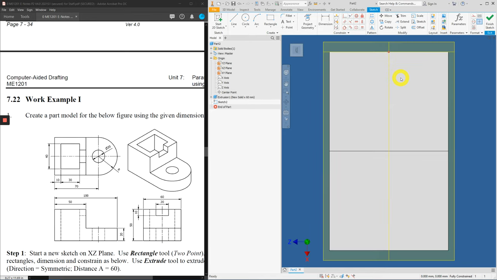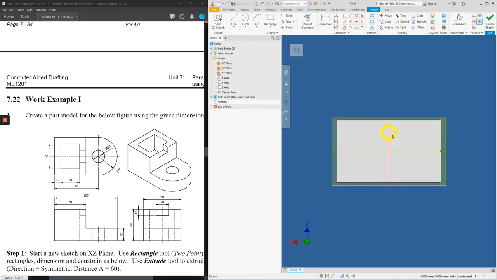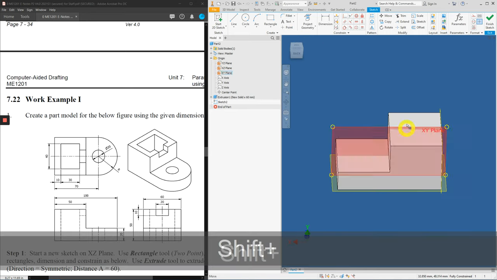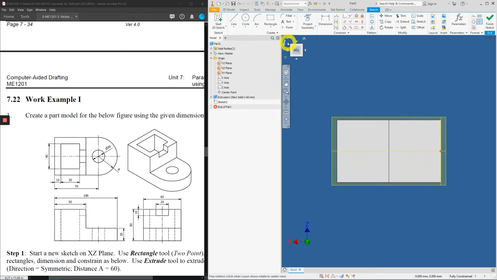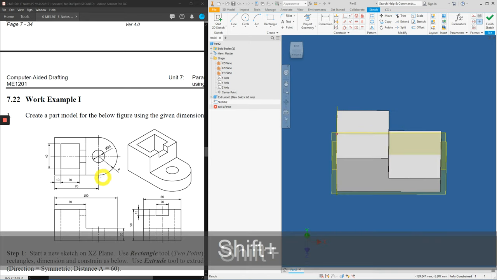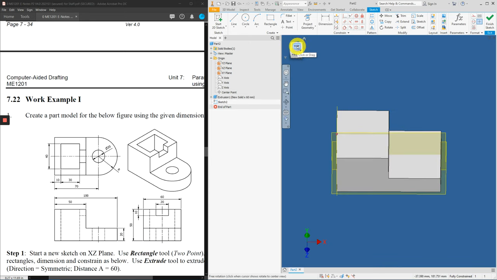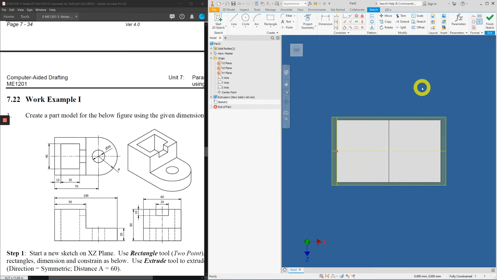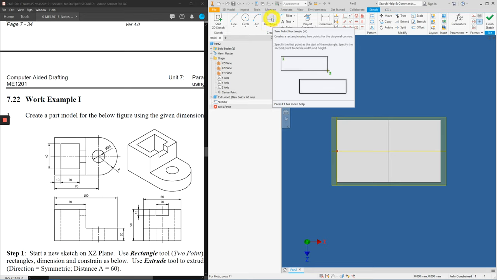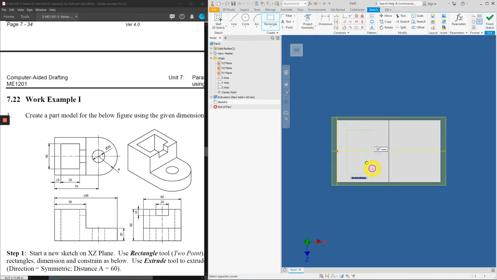Double middle mouse to zoom in automatically. Let's rotate our view slightly. Rotate to level. Oh, I got it wrong. Let's rotate another 2 times, 180 degrees downwards. Let's check that it's correct. Right, good. Click on top view again on the view cube, and let's begin by sketching our rectangle. Click on rectangle here.